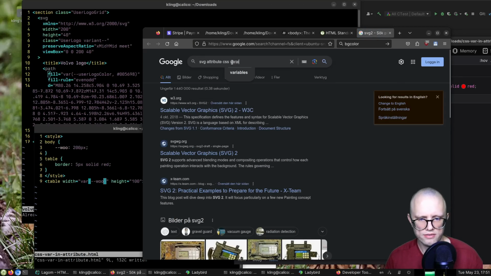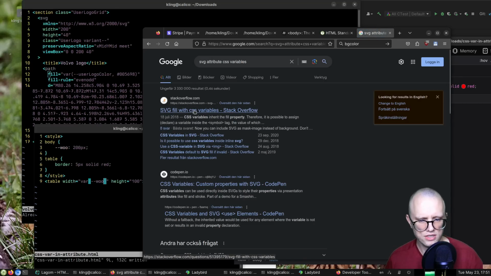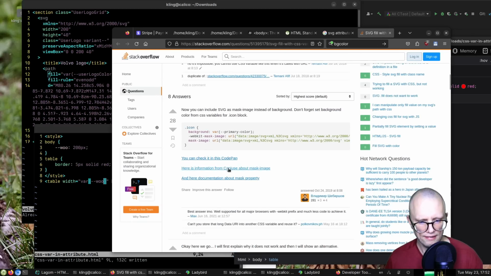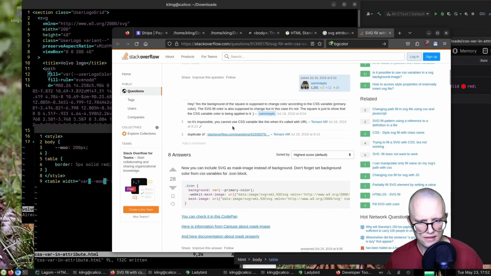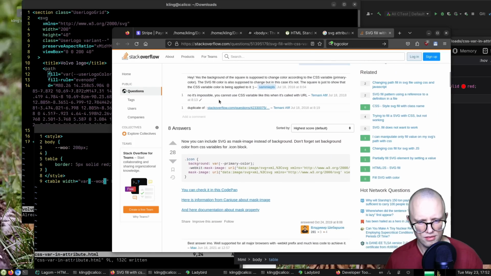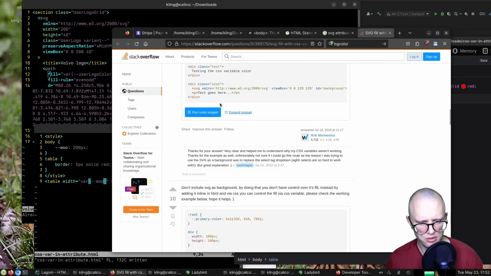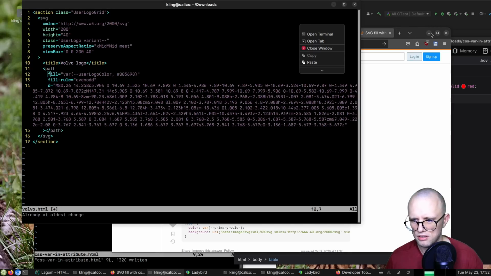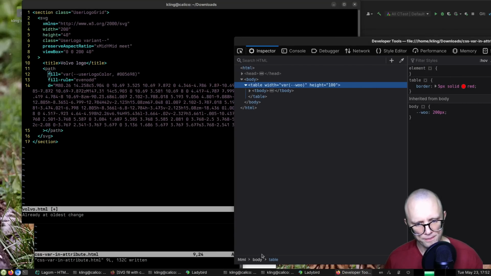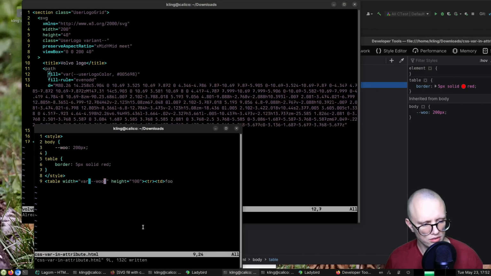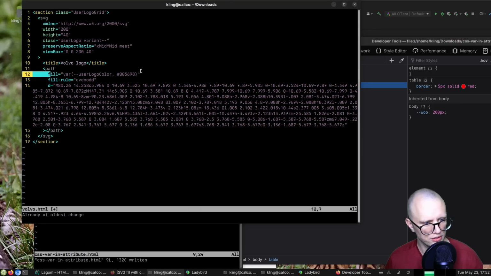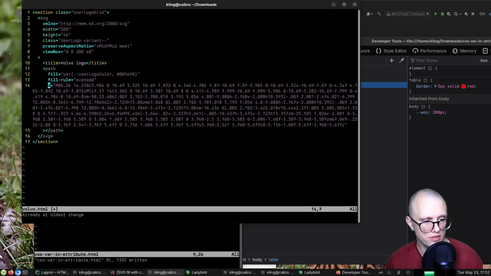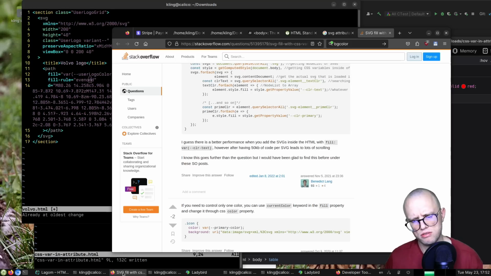SVG attribute CSS variables. SVG fill with CSS variables. Stack Overflow. Well, let's see what they say. This is too much to read. I'm not going to read all that. But we can observe that other browsers apparently care about fill here, or care about CSS variables here, which is really rather interesting.